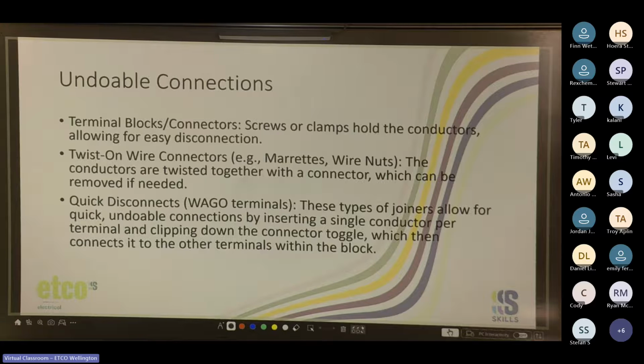Oh, yeah. They're good if you need to undo the connection quickly. Mostly I've used them for extra low voltage for daily lighting control, because it's extra low voltage and you don't need to put them in any form of junction box because it's 24-volt tops.